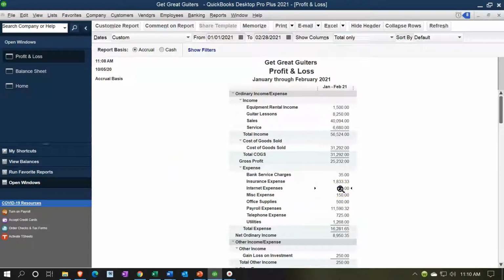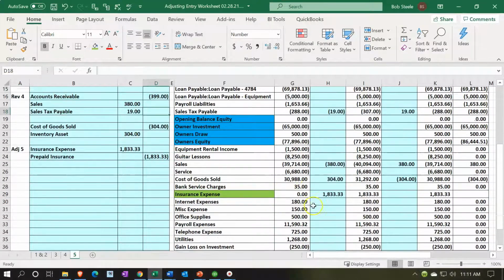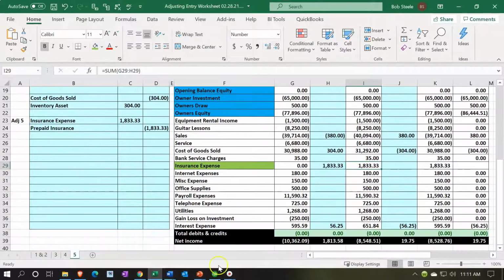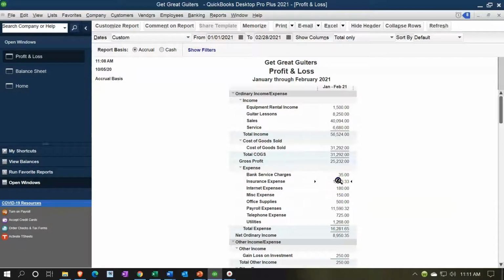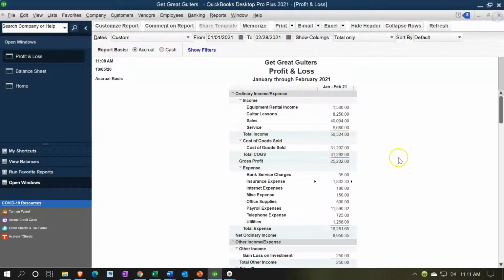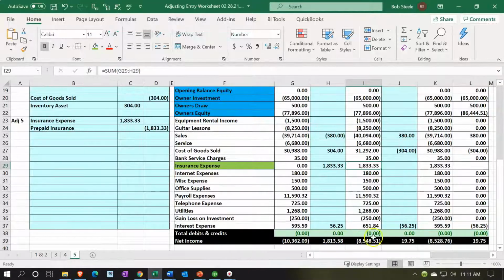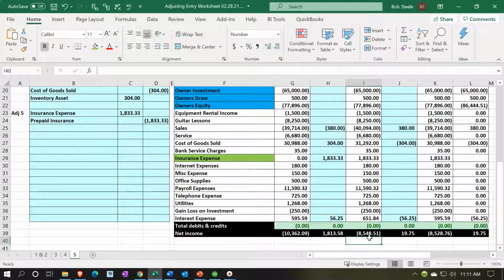So we have the insurance expense. There it is, the insurance expense. This is for the amount that we recorded here, and that's going to be shown here. So it looks like we're lining up with our Excel sheet. If I double click on that, then of course we'll get back to that journal entry. So at the end of the day, we're on the income statement, and the net income of 854851 ties out to what we have in our Excel worksheet. So everything looks good.